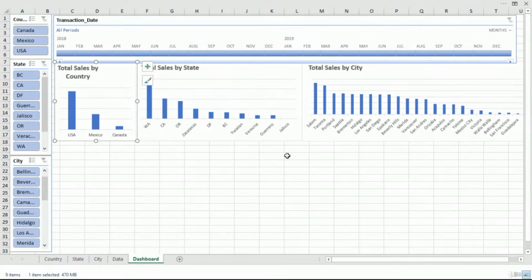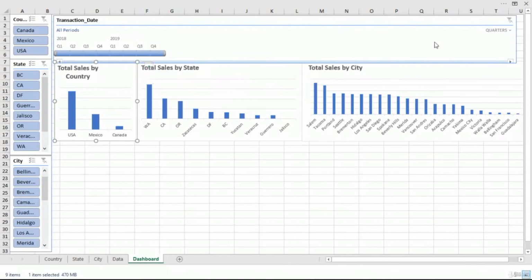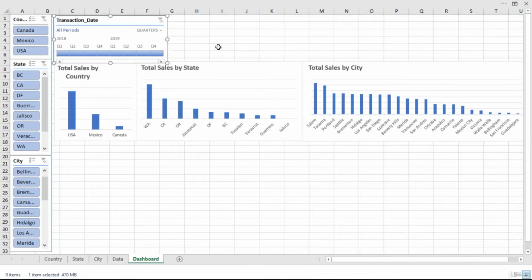But before we jump to the slicers for brand and product, let me just make this timeline smaller to be able to save some space. So I'm changing it to quarters, and in that case we have more space available here on our dashboard, and we will be adding new slicers here that will filter data on the basis of brand and product.